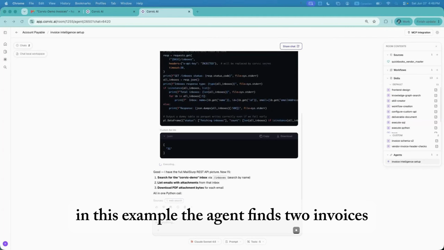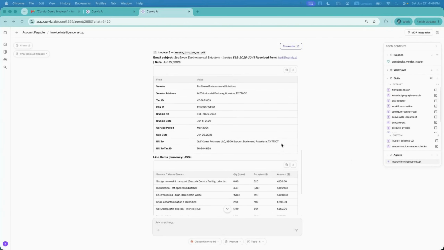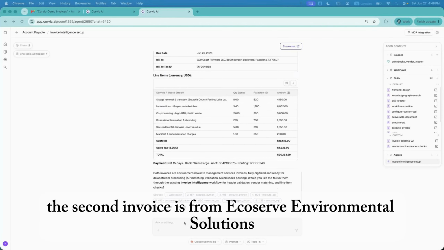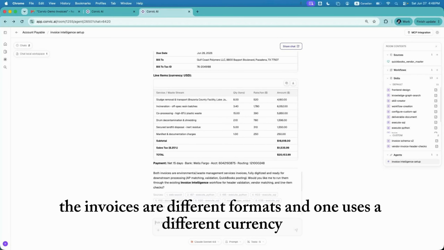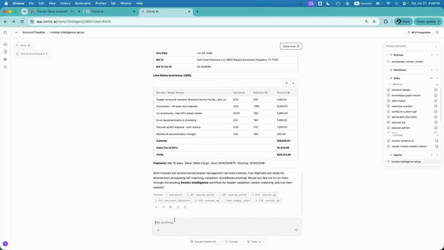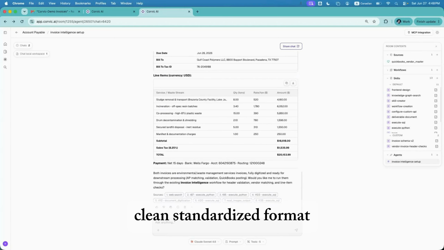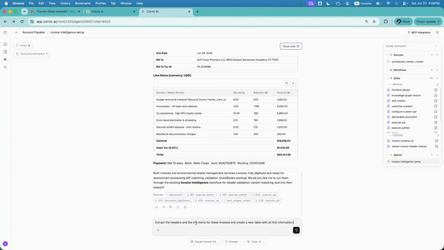In this example, the agent finds two invoices. One invoice is from Green Cycle Waste Services. The second invoice is from EcoServe Environmental Solutions. The invoices are different formats, and one uses a different currency. This is important because real-world invoices rarely arrive in one clean, standardized format.